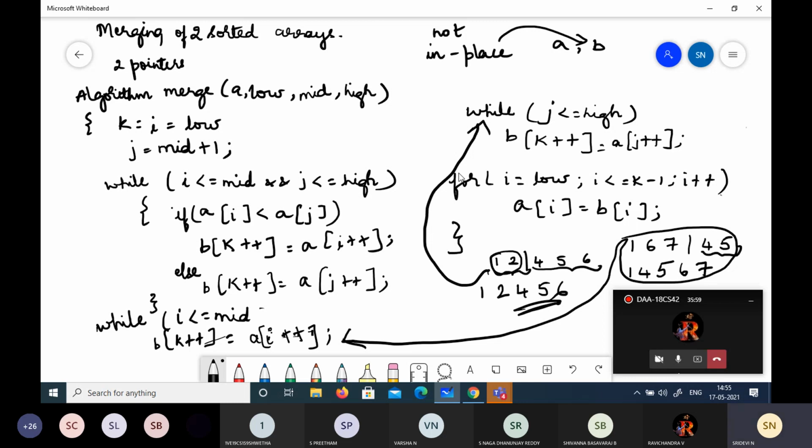Note down this. Let's take an example and then we can wind up. I'll give you 2 minutes to write this down. So what we do first, we take one low index and one mid plus 1 index, and we say while I is less than mid and j is less than high, we compare the elements, and the smaller element we place in B. If the condition fails, the other element will be placed.